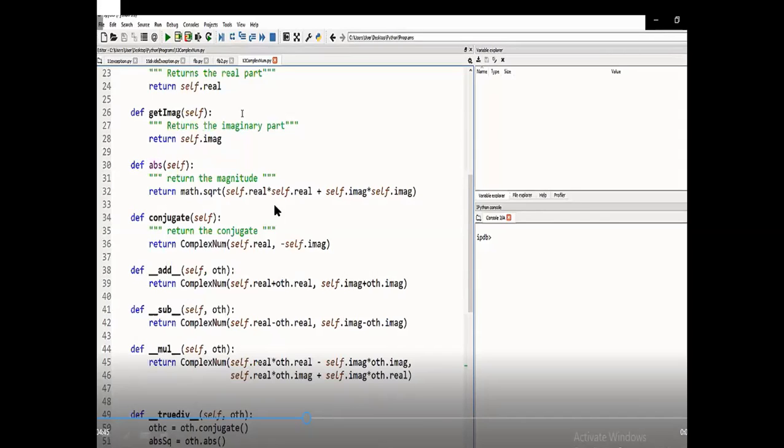It is going to return the absolute value of any complex number. Then we have a conjugate function. The conjugate function is also going to take an argument self, and if a plus ib is the object, then with the help of this conjugate function, it is going to return a minus ib.